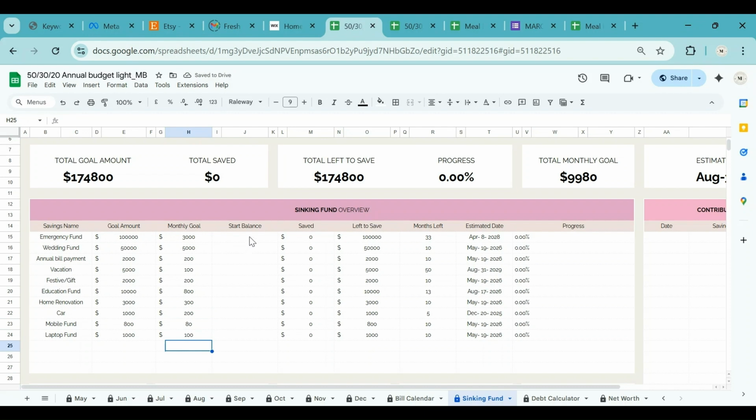If you have any money to get started, we'll add it in the starting amount field. If you don't have any money to start, that's okay too. Just enter 0 in that field. You've already built a strong foundation with $50,000 in wedding fund started at $4,000. Annual bill payments, you've saved $100 so far. Vacation fund began with $1,000.